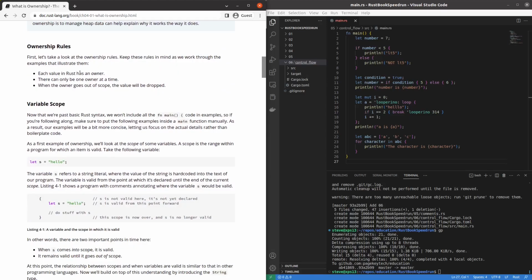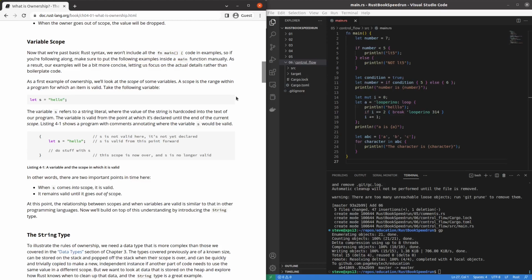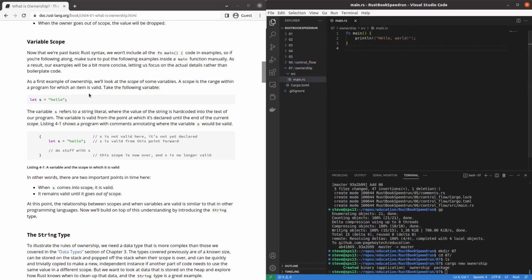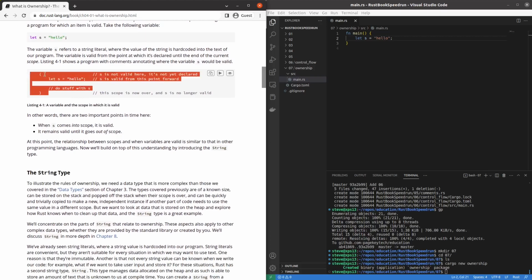Ownership rules. Each value in Rust has an owner. There can be only one at a time. When the owner goes out of scope, the value will be dropped. Okay, I am following along, so I'll put them in a main function. Okay, we have an ownership package. Let s equal "hello". s is a string literal, hard-coded into the program, and it's valid until the end of the current scope. I wonder if brackets universally start and end scope. Is that always the case?